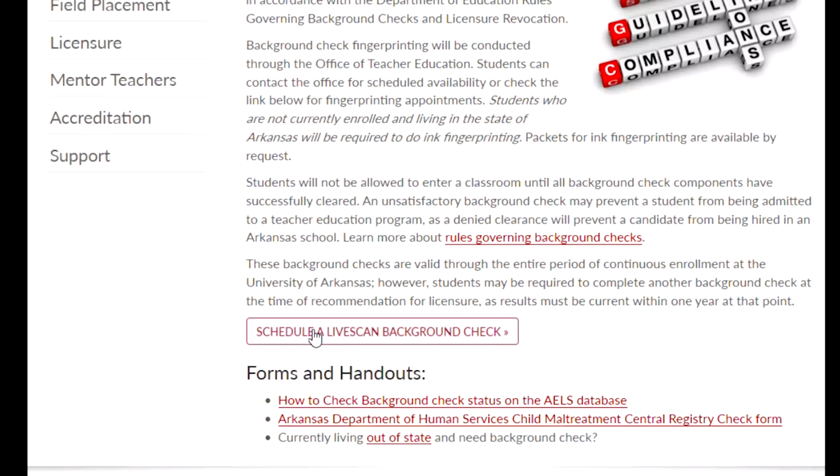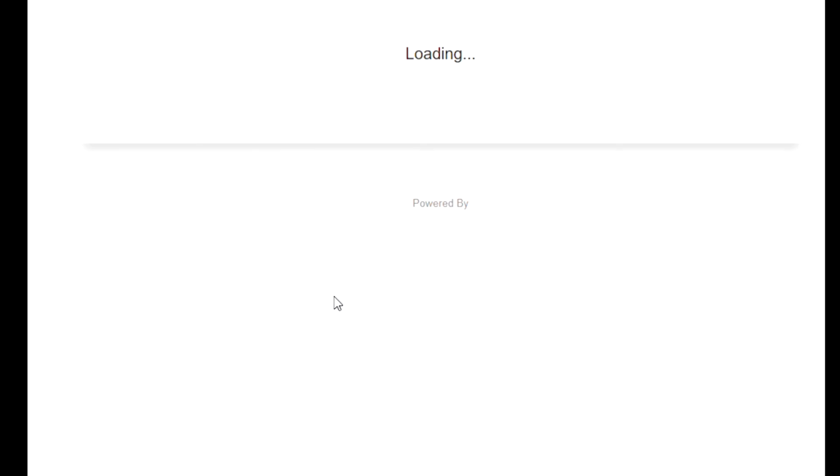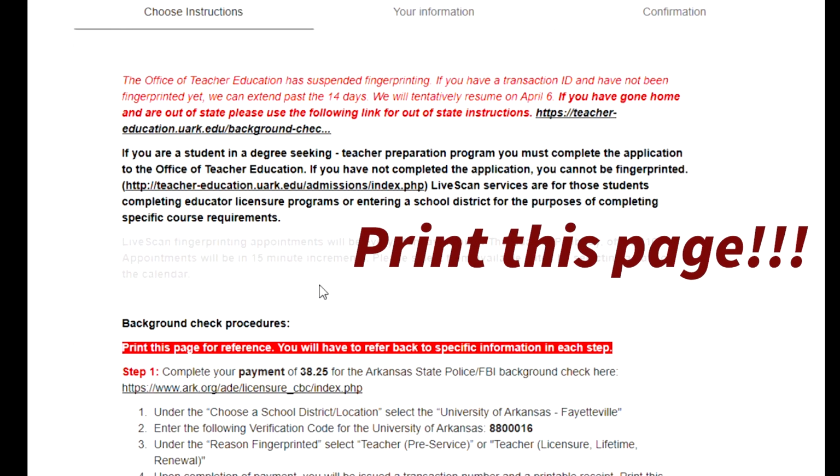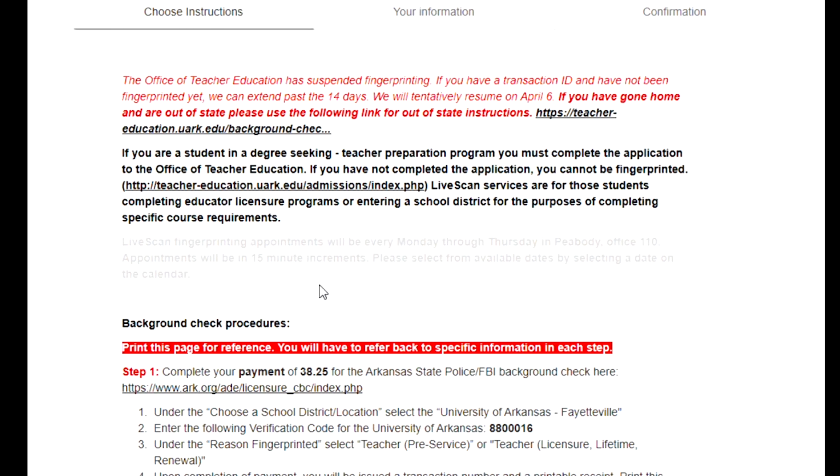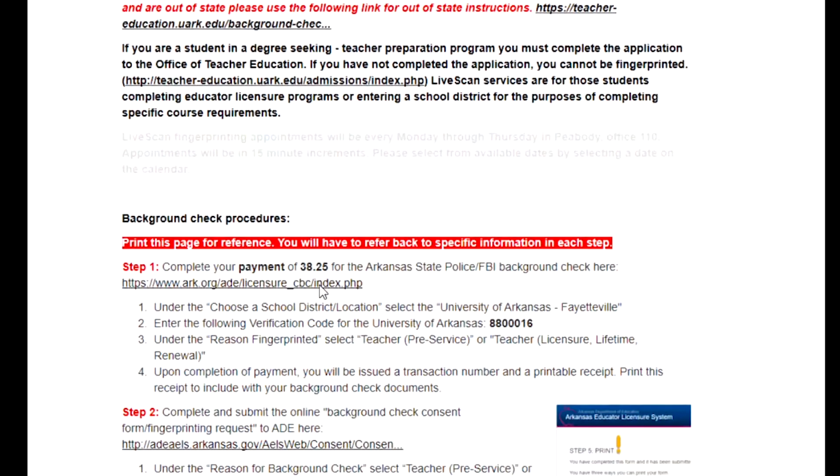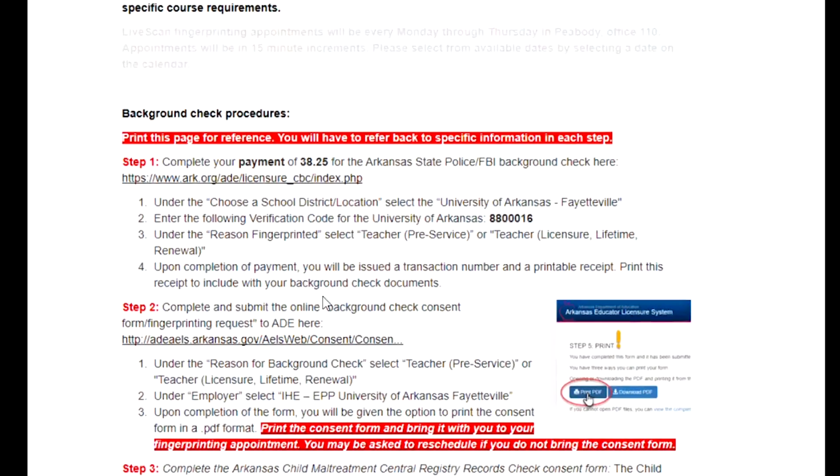So the first thing that you should do once you are on our background check site is print off the instructions. This page contains several links to external sites, so it is helpful to have the instructions in front of you throughout this process.